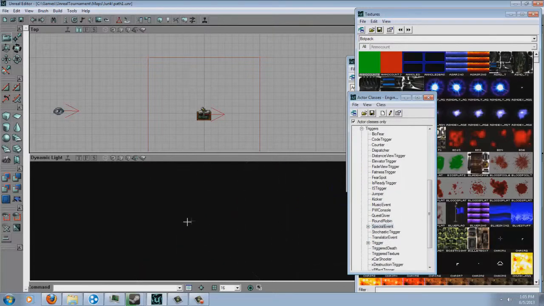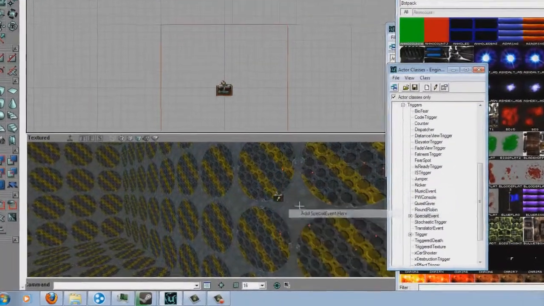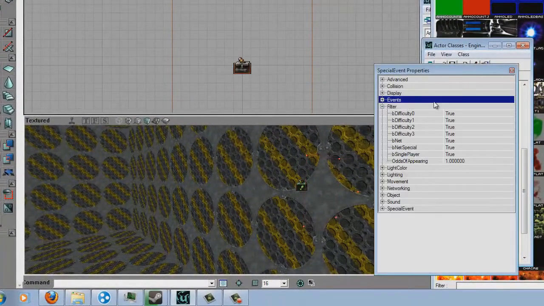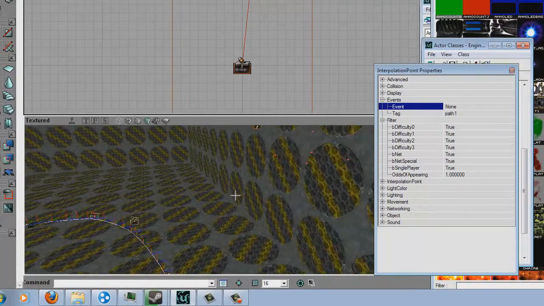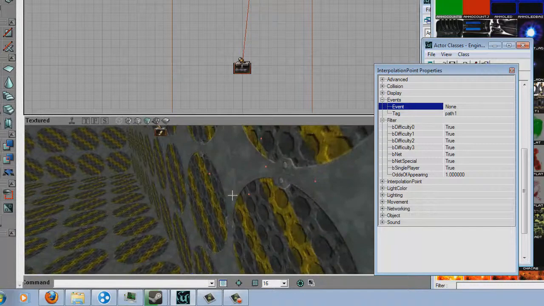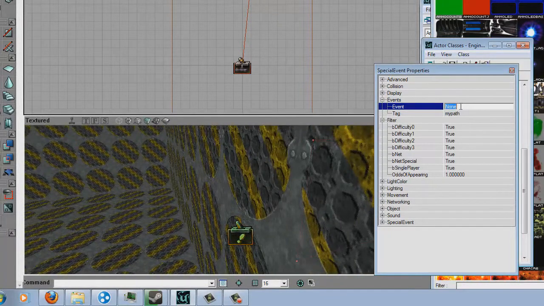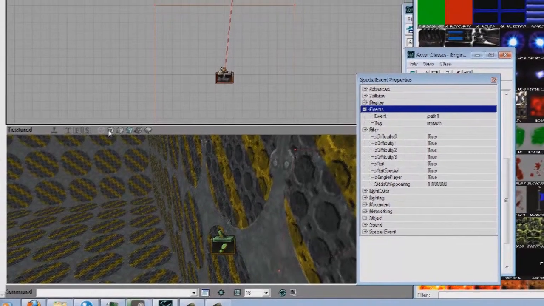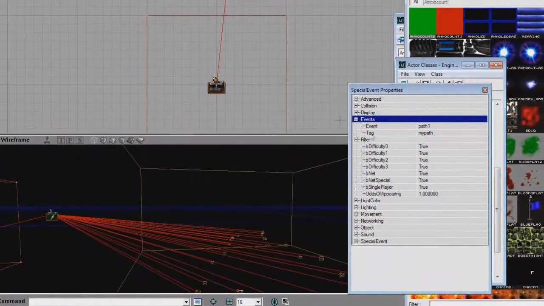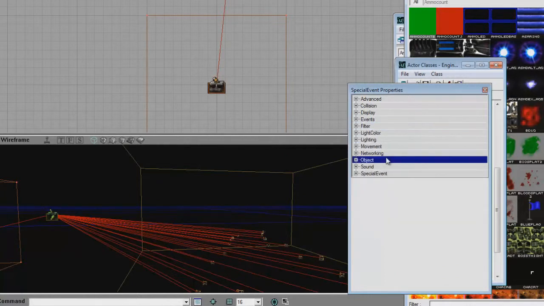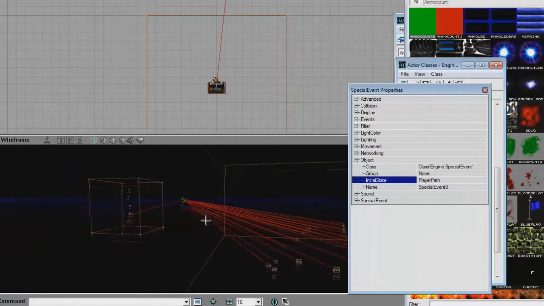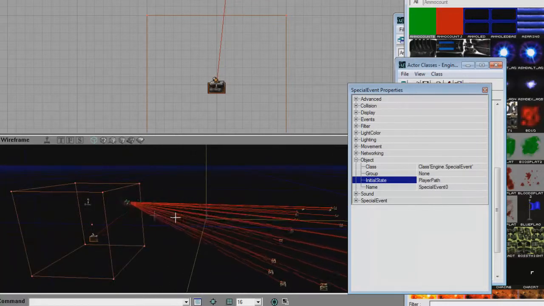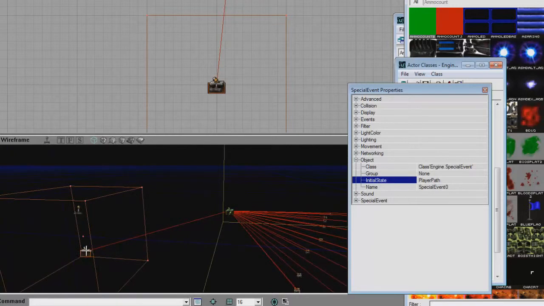So let's go to special event, and you could put this anywhere in the map, and this is going to be renamed my path. Now if you remember, we named the interpolation path path 1, so the event for the special event will be path 1 to trigger all the interpolation points. Now before we do anything else, we also have to make sure that the initial state is in player path, because if it is not, it will not call the correct function.